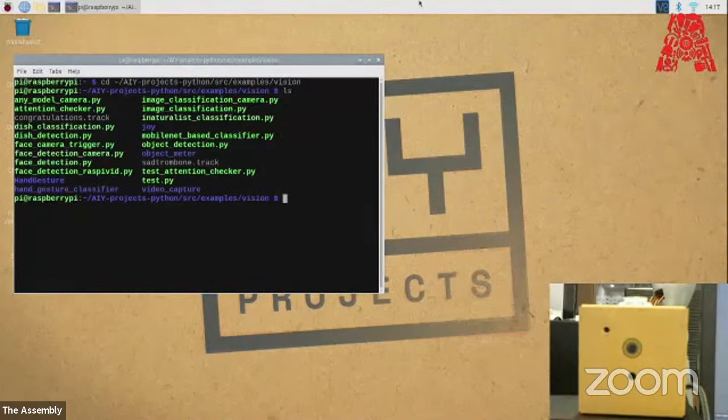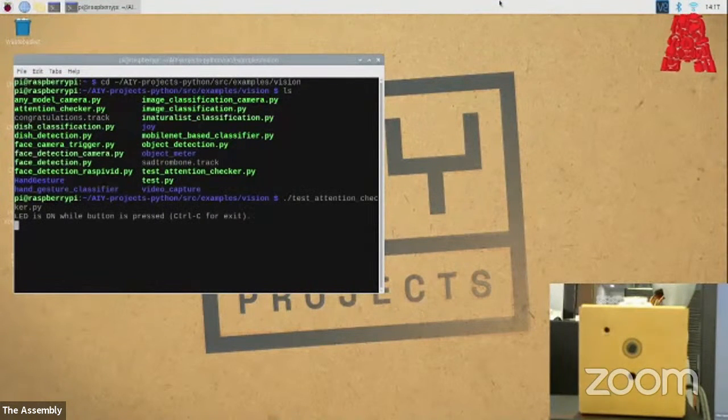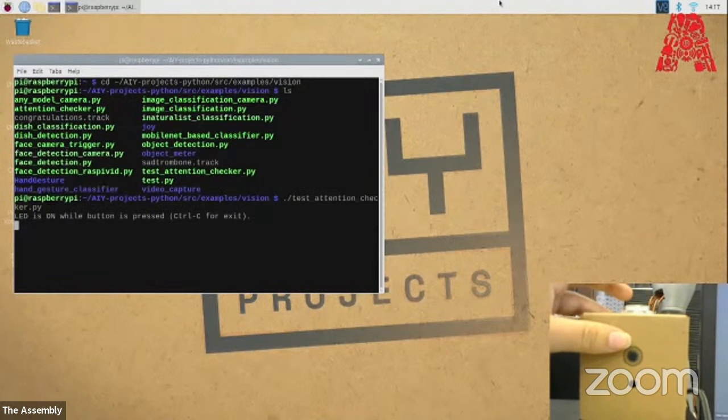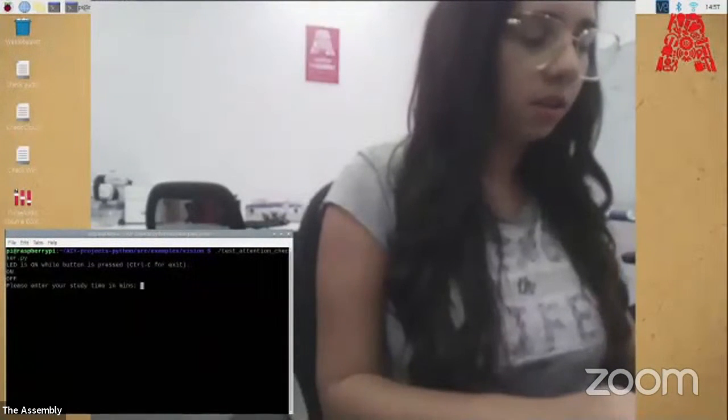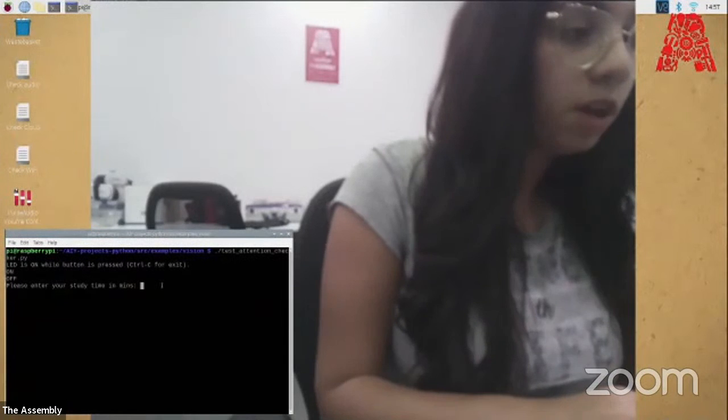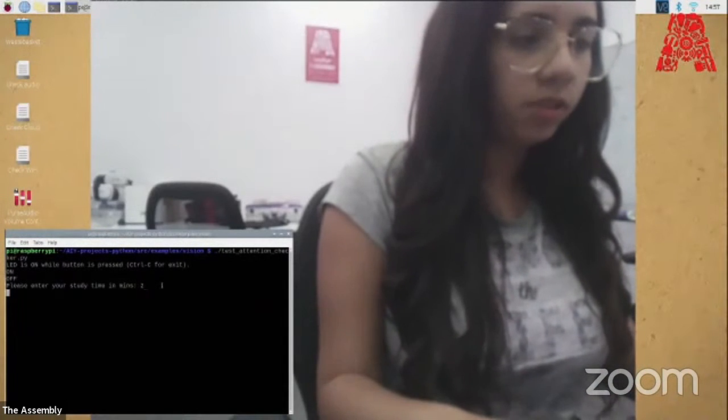I call the file that I'm using here test attention checker. So now it will start. Once the camera is up, it should first display the output that we need to press the button, so we'll first press the button. We can now see the camera over there, and on the console it's asking us for the study time. Just for the sake of trial, I will enter 2.